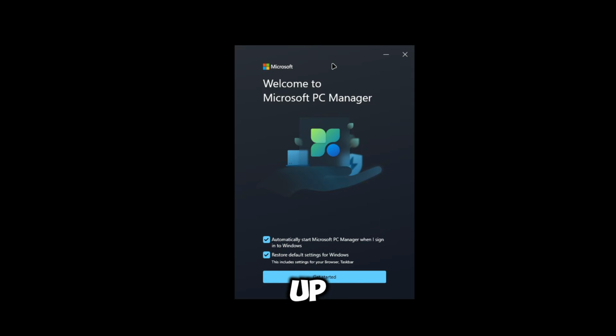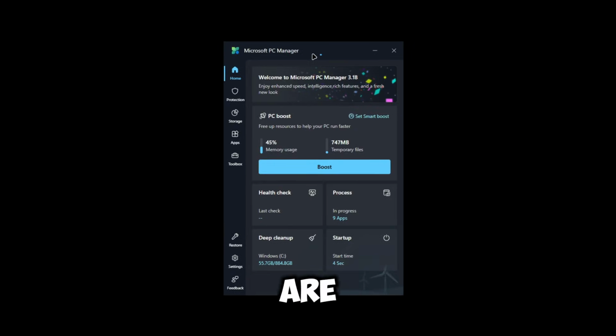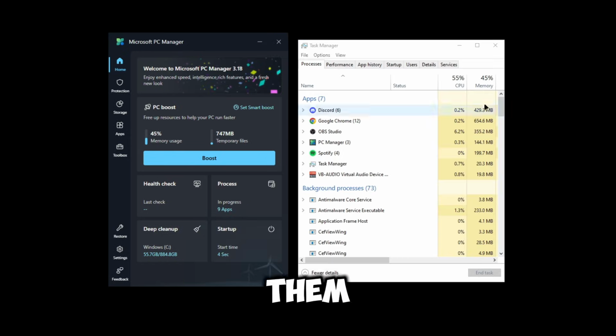So now it's going to open up like this. I'm not going to have mine on automatic startup, but you want to click get started. Once it opens up, you are going to see this thing called PC Boost, which is memory usage and temporary files. When you click boost, your memory usage is going to go down. Let me open up my taskbar and show you what it's going to look like. So we got them both side by side. We got our memory. We're going to click boost so you can see how it goes down.